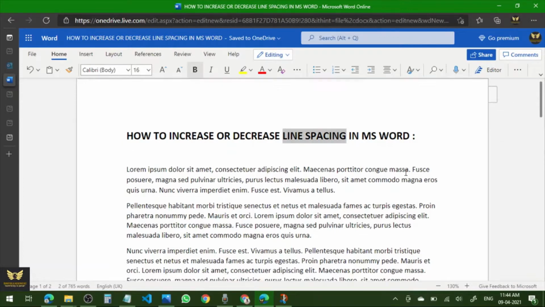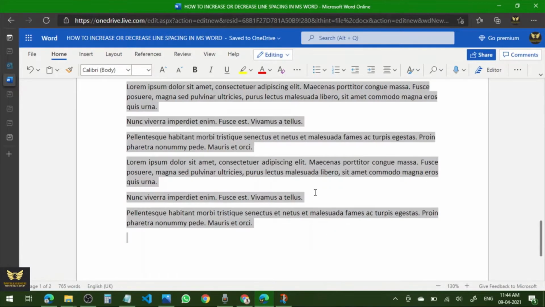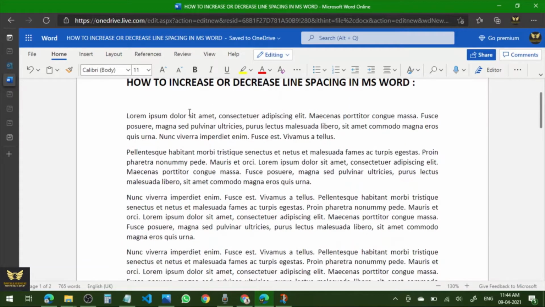First of all, let me justify it. Now this is the space which is available in between lines. These are the spaces which are available. And if you feel like increasing the line spacing much more, then first let me select a particular paragraph, the first and second paragraph.